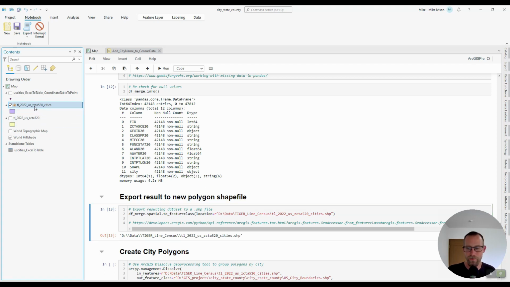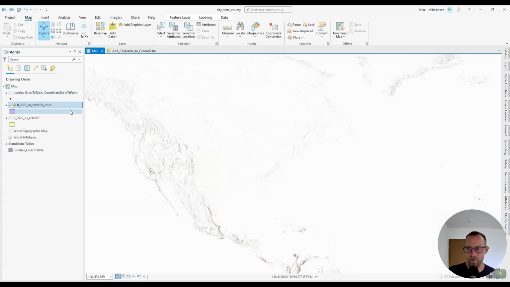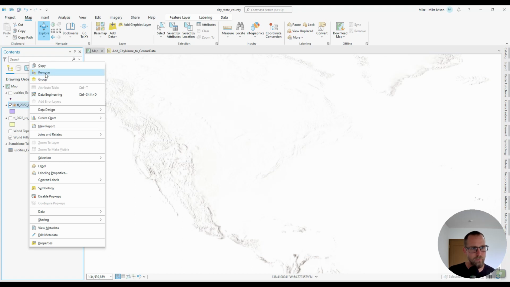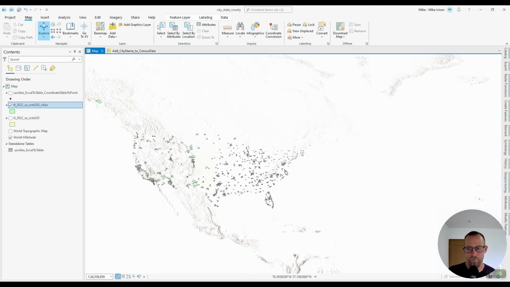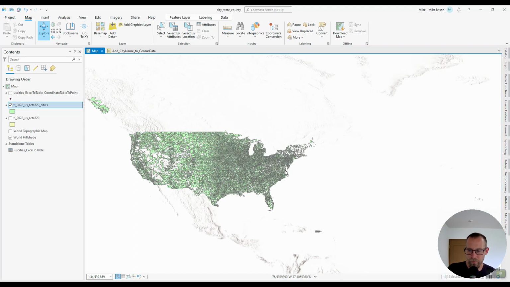And you'll see it's over here in the contents window. Let's go ahead and jump over to our map. And for whatever reason, this lock icon kind of gets stuck. I found that if I just right click and remove that layer and go back and find this data set and bring it back in, it'll show. So you might have to do that as well.